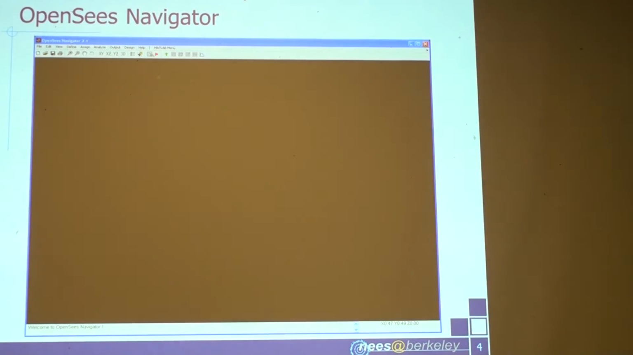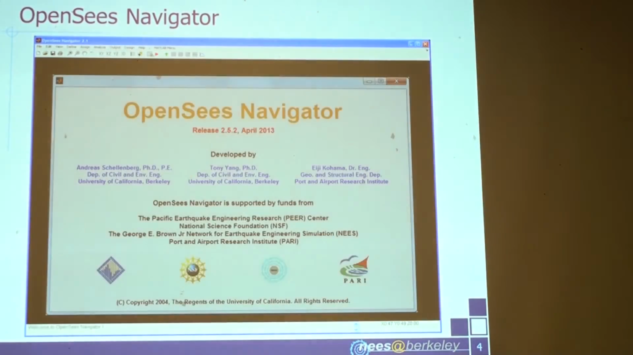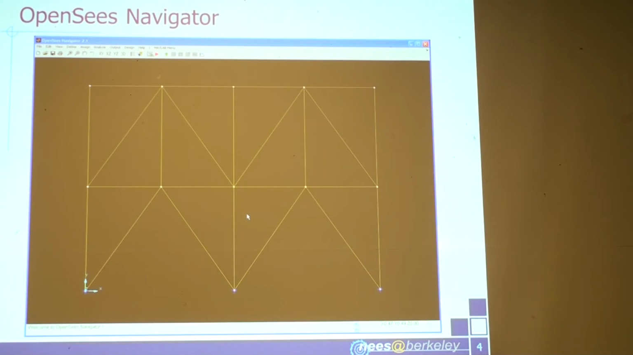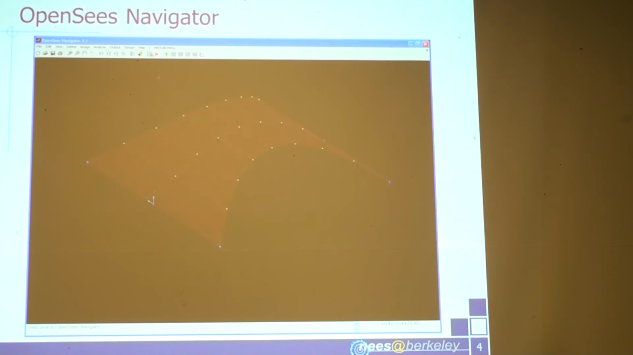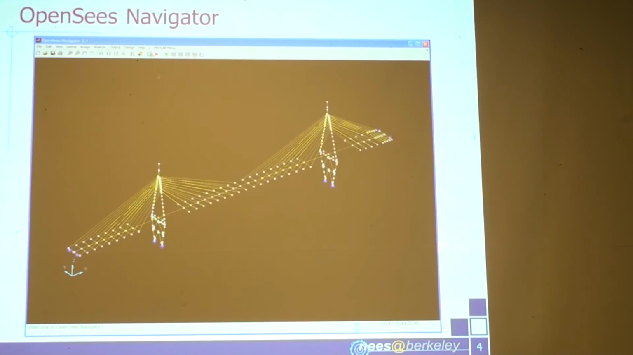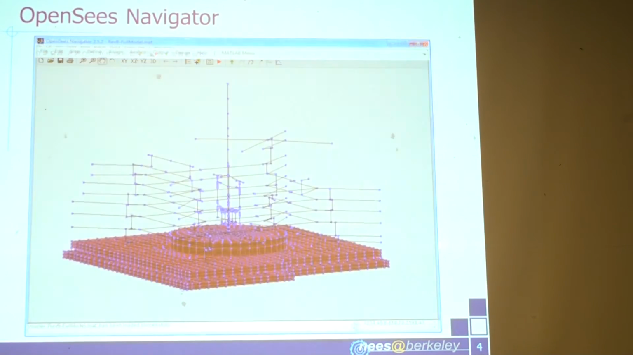So with that, I'd just like to show you what Navigator can do. I have a bunch of slides, I'll go through them fairly quickly. You can do very simple models, just frame element models. You can then do 2D structures like braced frames. You can do shell structures in OpenSees Navigator, or 3D building structures, or you can do whole bridges like that.